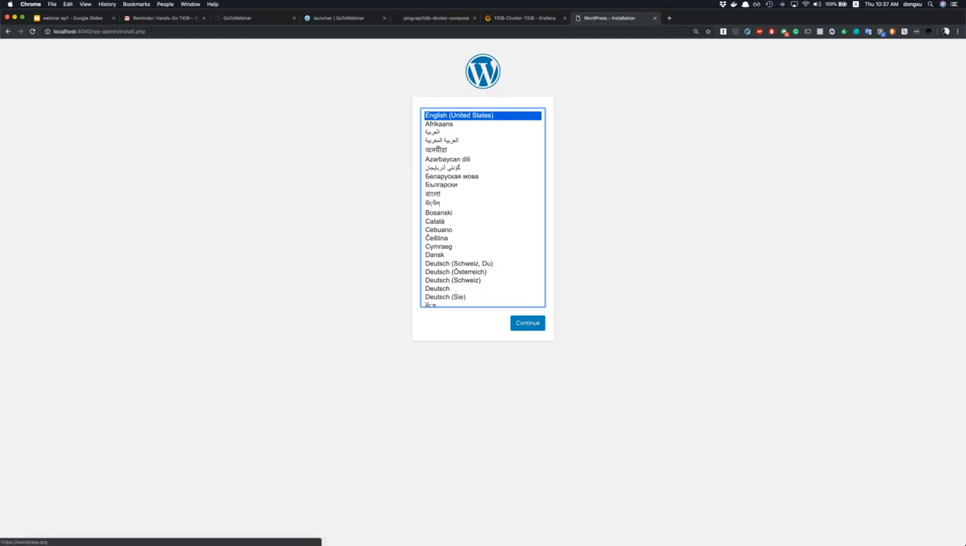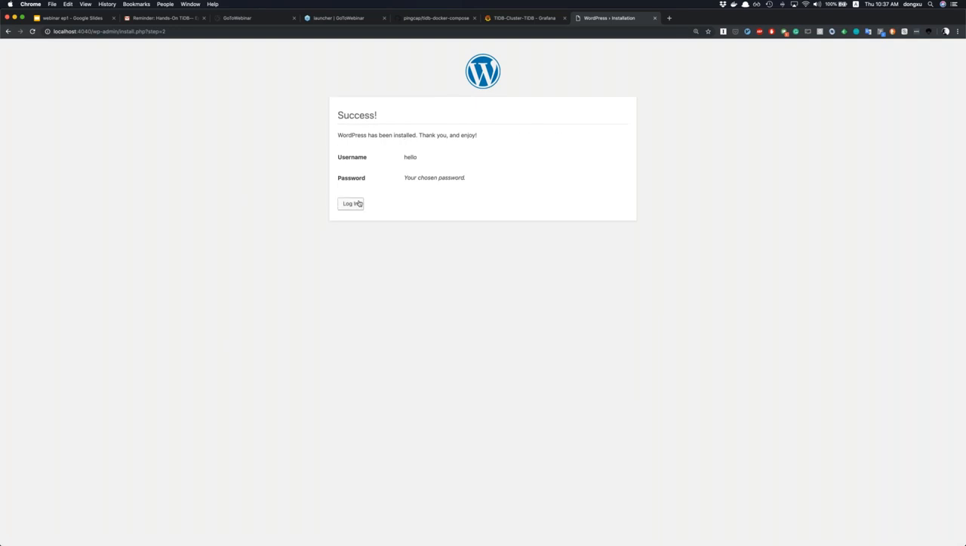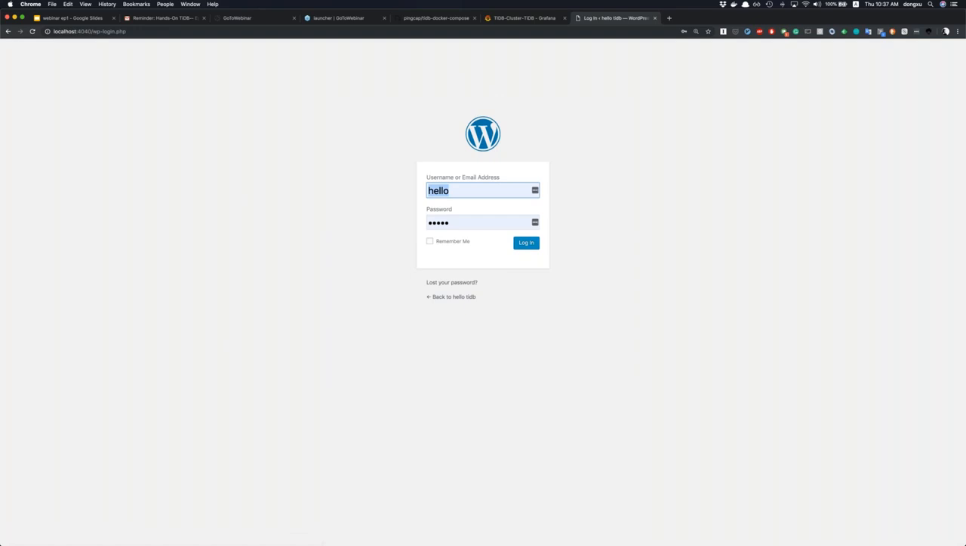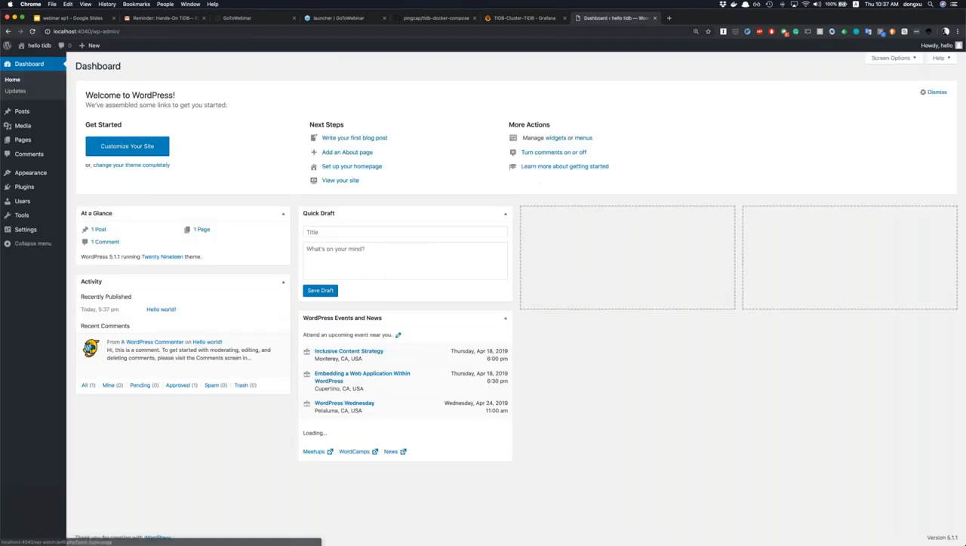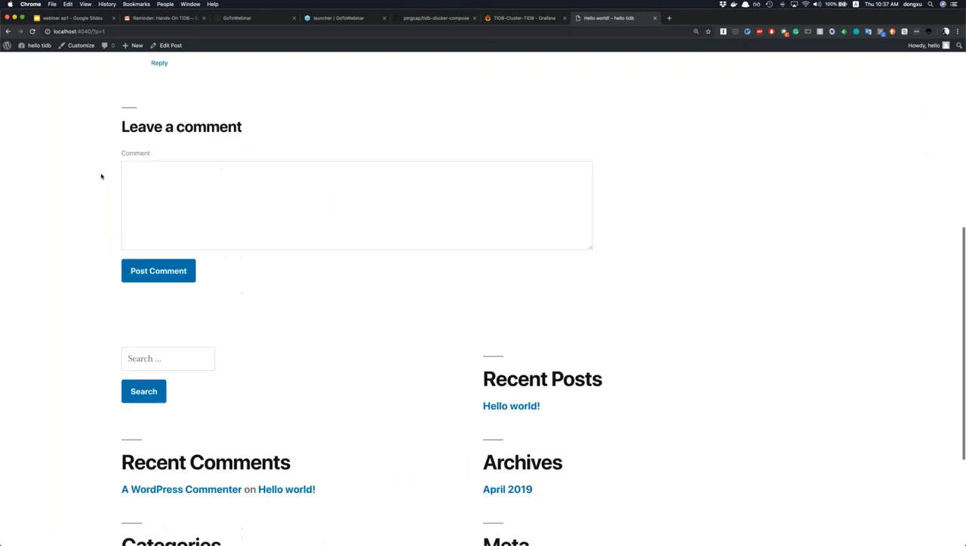Yes, this is the install page of WordPress. Click, hello. Very weak password. Never mind. Okay, and the backend storage is TiDB now. Okay, you can see it is the main page of the WordPress, and it works like a charm.